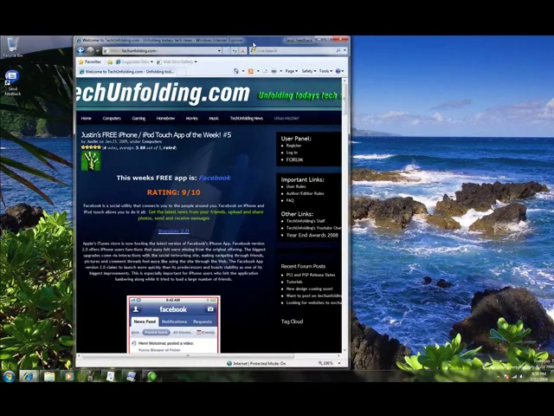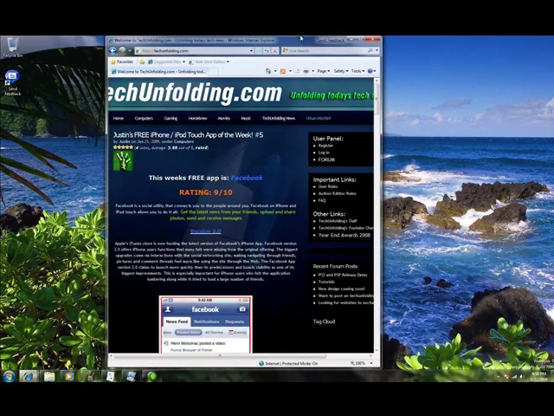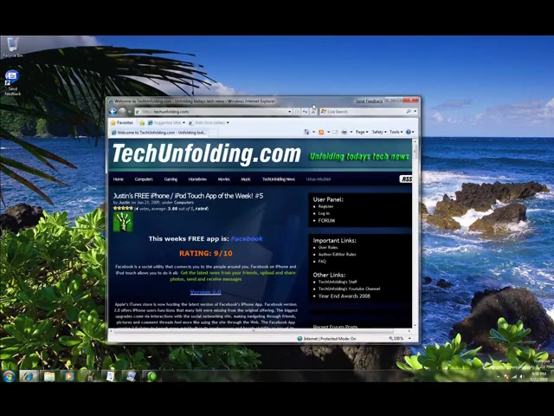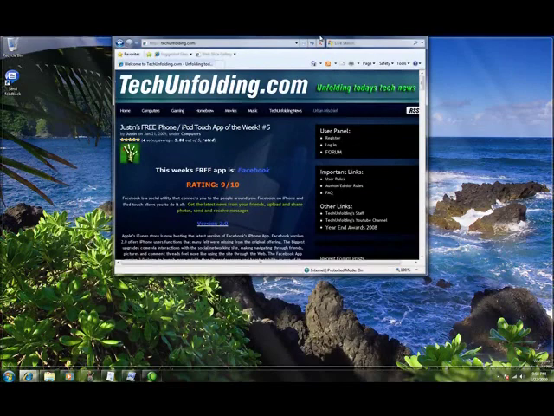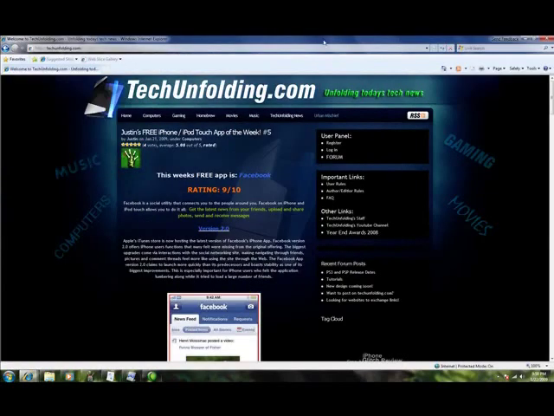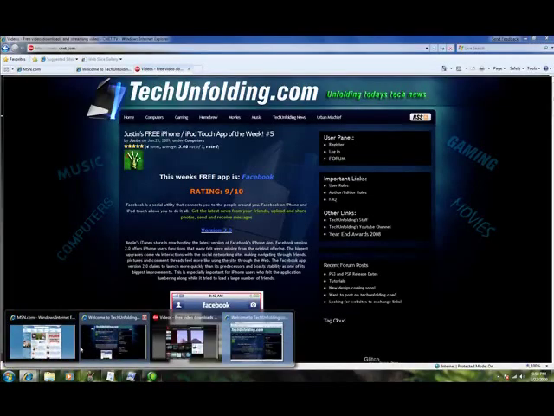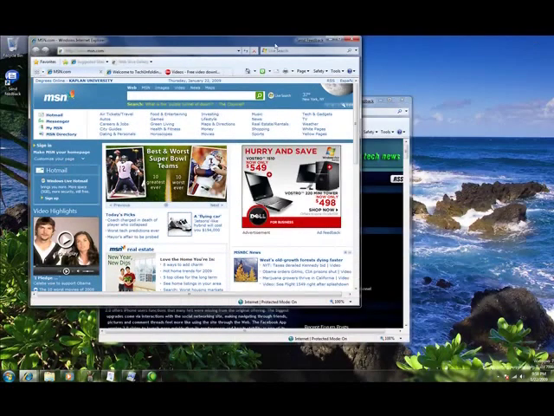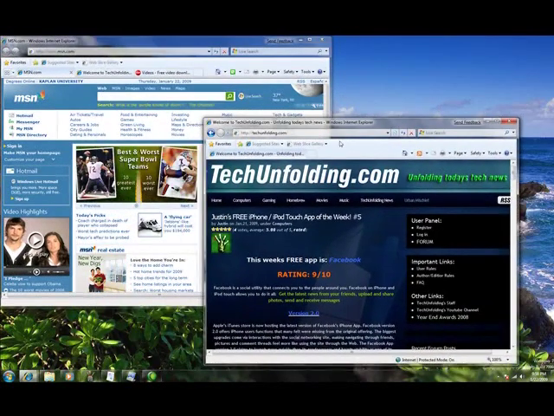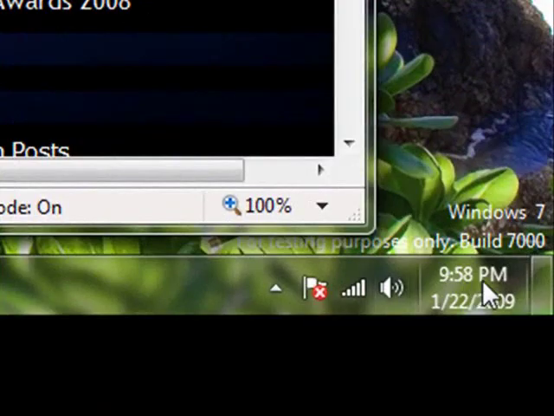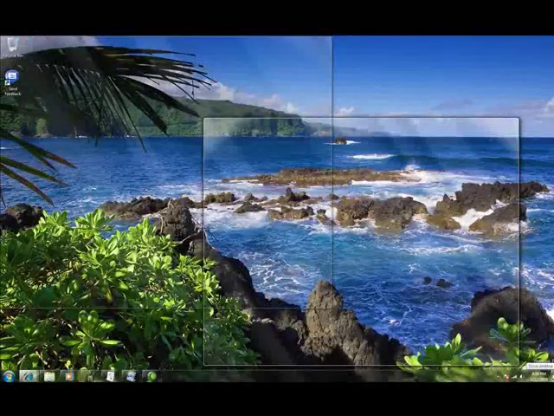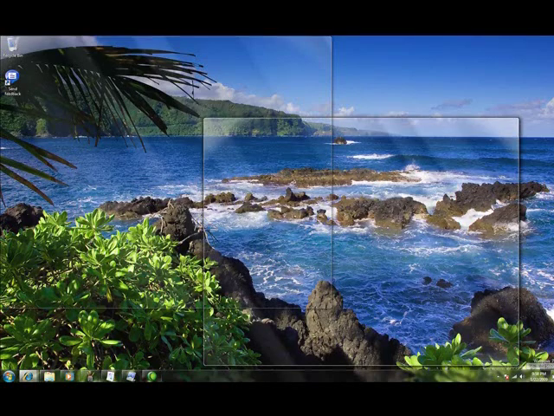Or if you want to make this window full screen, you drag it to the top, it shows you a little preview there, and that's it, it does it automatically and resizes it. So that's another great feature that has been added to Windows 7. Also, when you have multiple windows open and you want to see what you have in the background behind these windows, you just bring your cursor over the bottom right here, and it gives you a transparent look at your background.